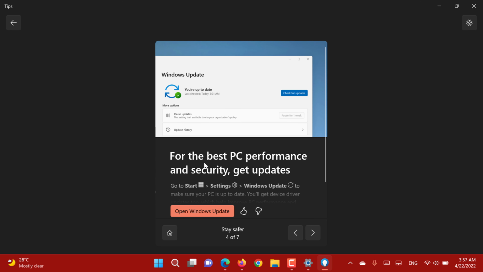Next step, for the best performance, use the security updates. Always, always, always keep your system, keep your Windows, keep your mobile phones updated. So there will be no breach, there will be no exploiting of the vulnerabilities.